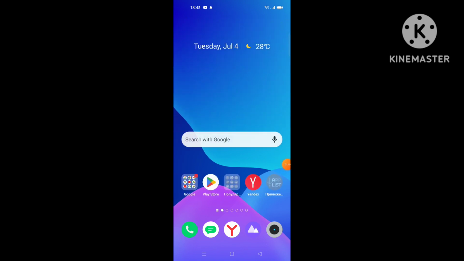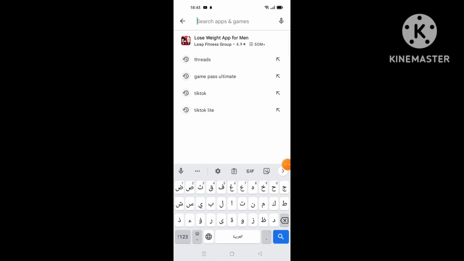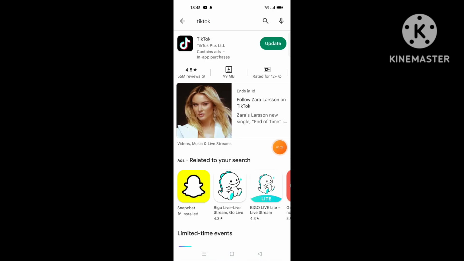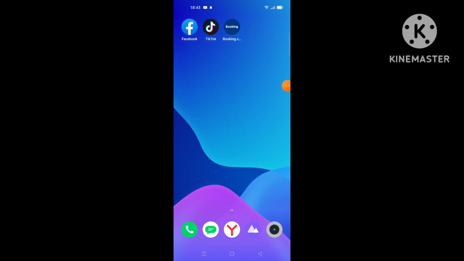Go to Play Store like this. Then search for TikTok like this. Click on TikTok. Then if it shows you update here in the green button, click on it and wait until the updating completes, and check if the option is showing or not.